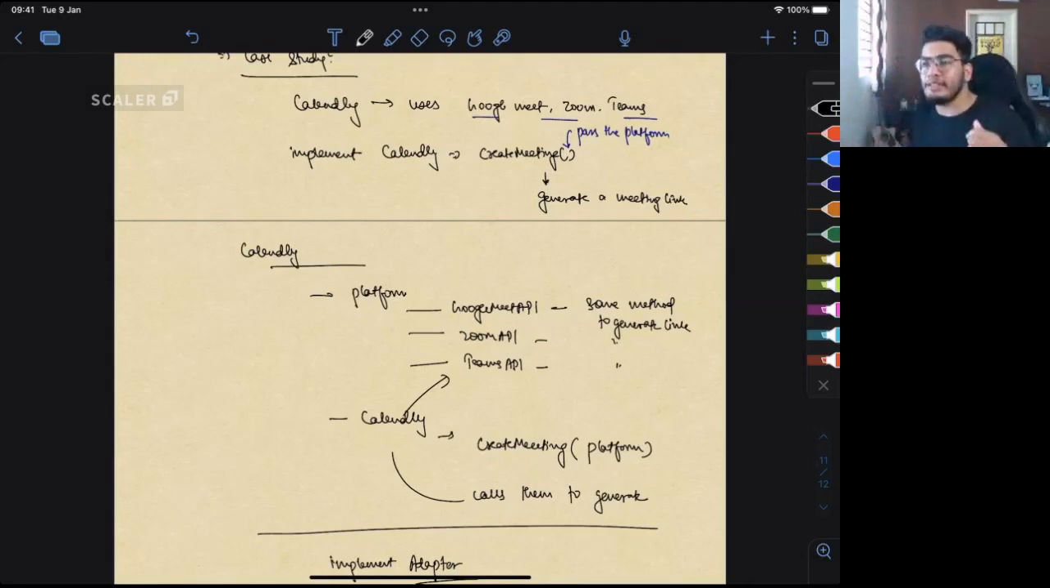Here, generating a link is the same logic, right? I can generate a link with Teams, I can generate a link with Zoom, I can generate a link with Meet. There's no change in business logic. When there is a business logic change, then we use the strategy design pattern. So that will come, don't worry. Strategy is yet to come, so we'll discuss that in detail. This is not strategy. This is an adapter.